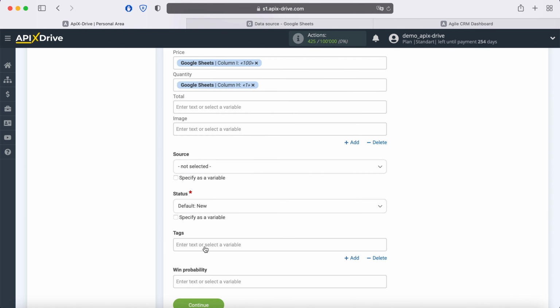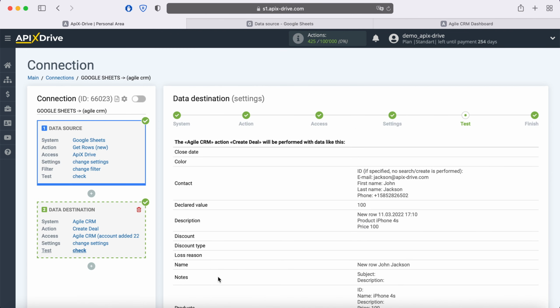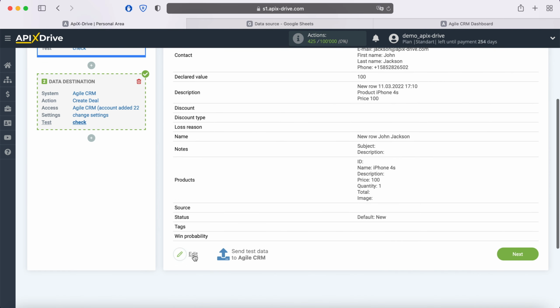When all the required fields are filled, click Continue. At this point, you see an example of the data that will be sent to Agile CRM as new deals for each new row in Google Sheets. If something does not suit you, click Edit and go back a step.